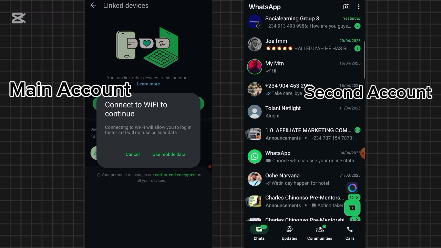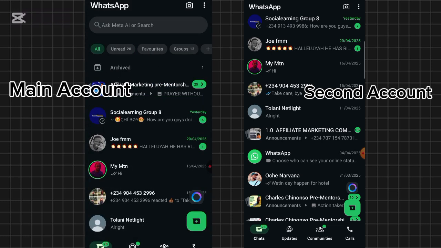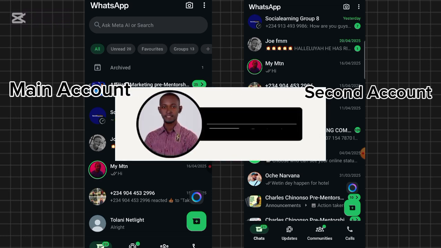So guys, that is basically how you get to add a second phone to your main phone, or how you get to use one WhatsApp on two different phones. So I believe you got value.